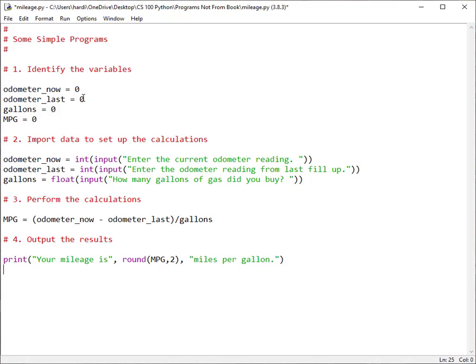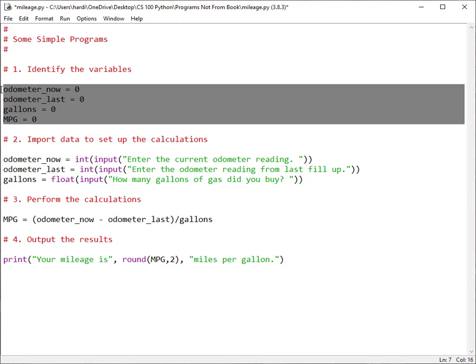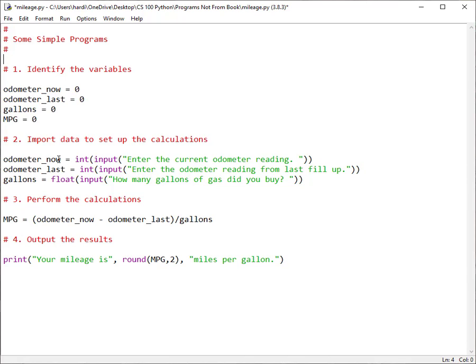One more time on this one, remember the steps. You have to understand the program. Then you need to identify the variables, step number 1. And whether or not you put them up here, it doesn't matter. You still need to know what the variables are. So then you'll use those variables to collect data that somebody will type in or that we get from a file. So step number 2, we have to initialize those variables by importing the data and giving those variables some values. You can't do the calculations until those variables have values.